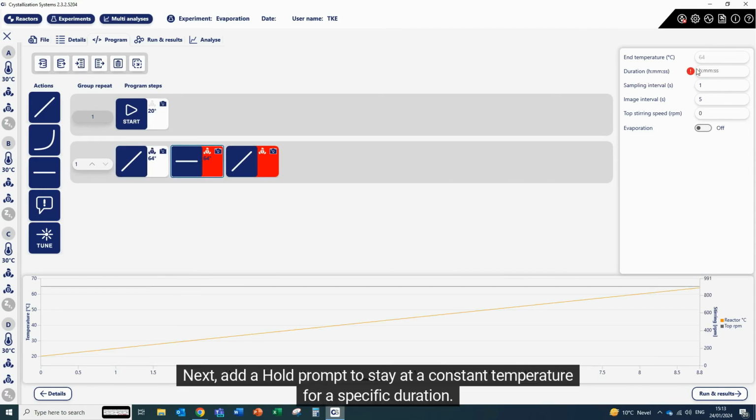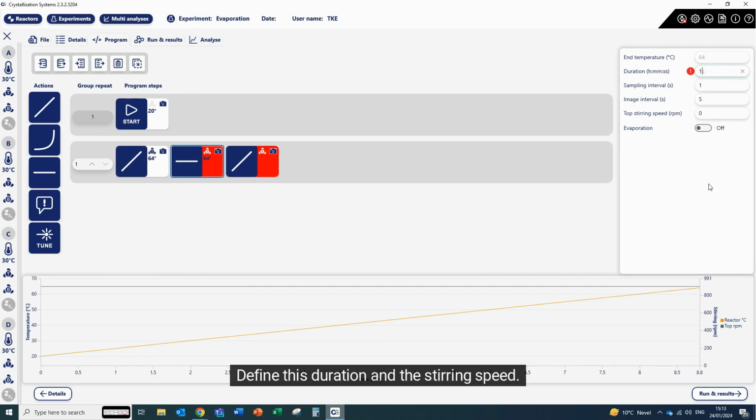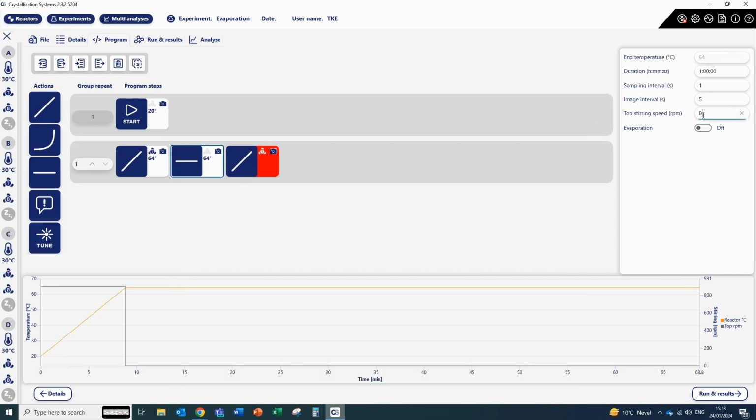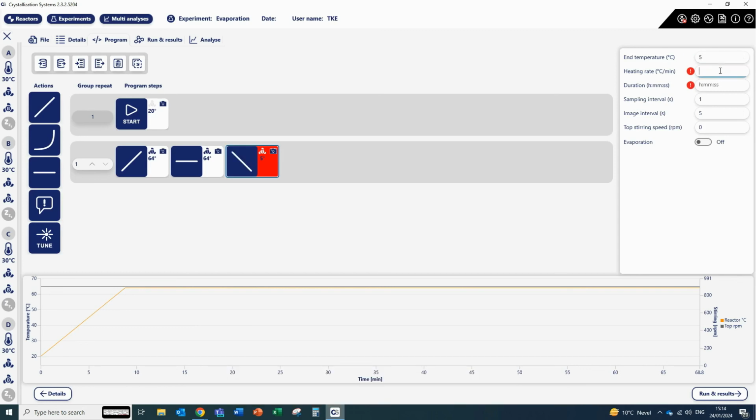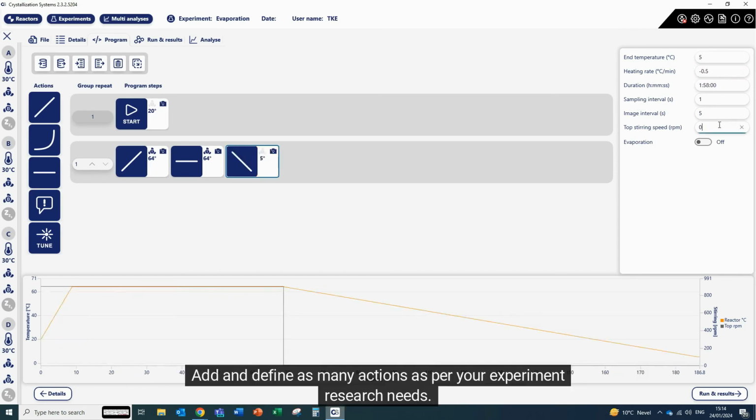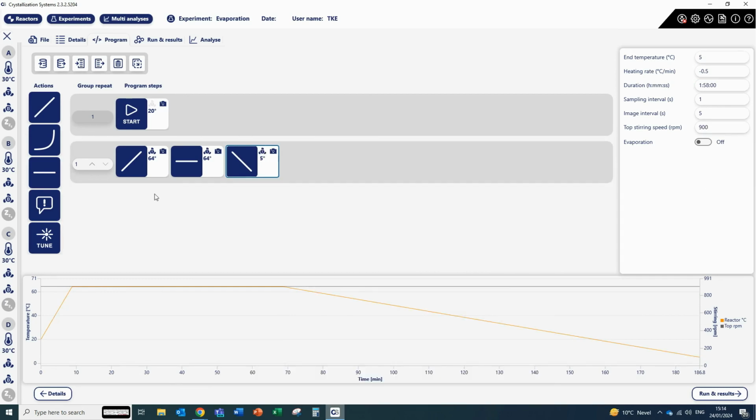Next, add a hold prompt to stay at a constant temperature for a specific duration. Define this duration and the stirring speed. Then add another linear or quadratic ramp and fill in the details as required for your specific application. Add and define as many actions as per your experiment research needs.